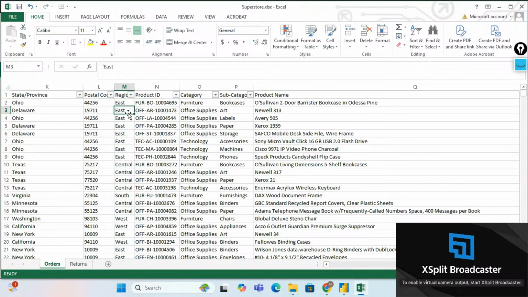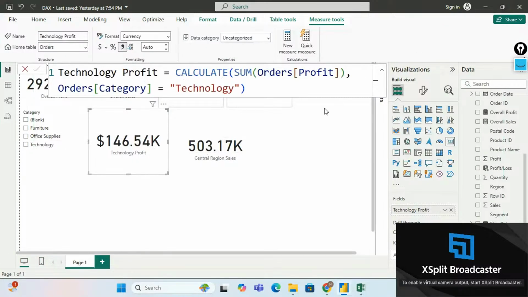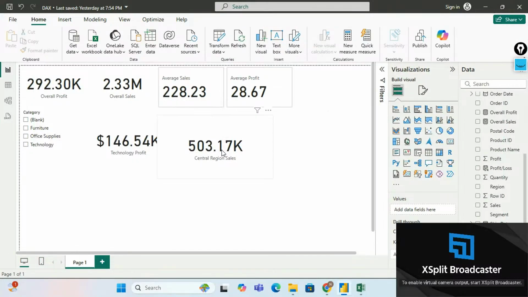What might be the DAX formula? Anyways, you know the answer. Just type it and keep it over the chat. I mean, use the chat and complete it.